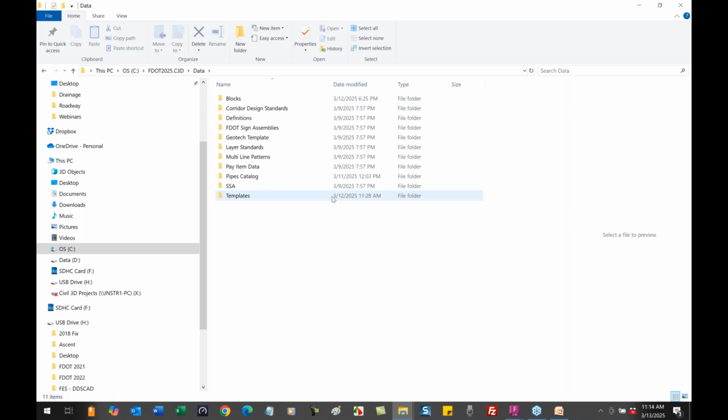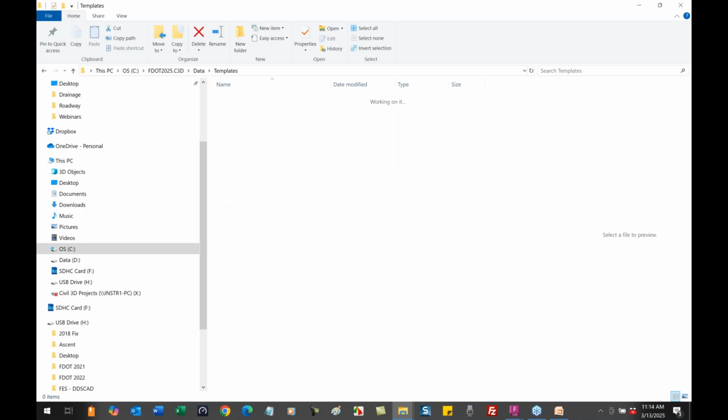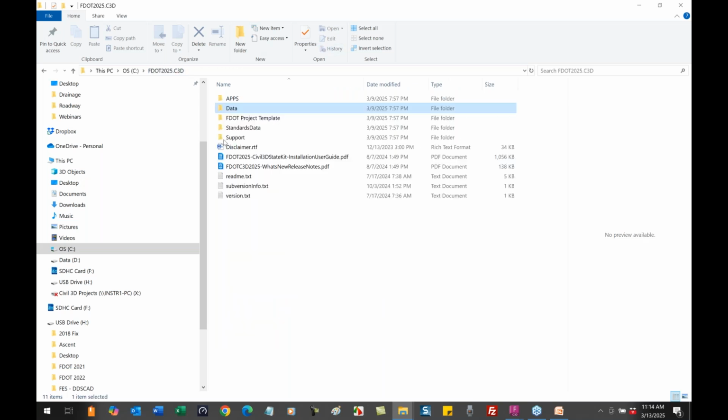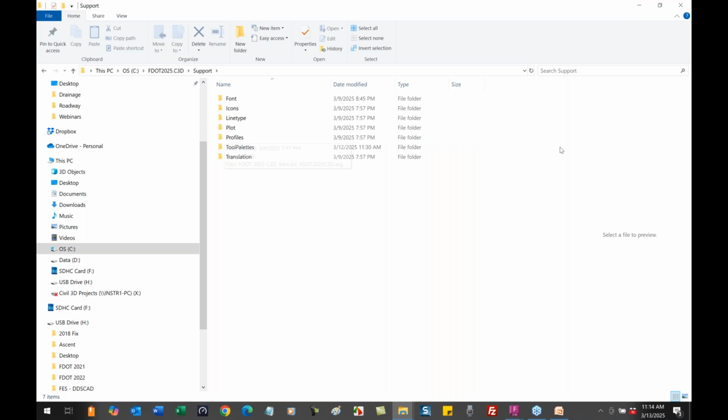The data folder contains all the things that make the kit work: the blocks, the definitions, the FDOT sign assemblies, the layering standards, the multi-line patterns, pay item data, pipe catalog, and most importantly, the templates that are used when we create files inside the state kit. This has all the styles and the layering standards and everything set up for Civil 3D and the state kit to work properly. And then the other one is the support folder. This is where they keep their fonts, line types, plot definitions, profiles, and their tool palettes. That's where all the tools are kept.